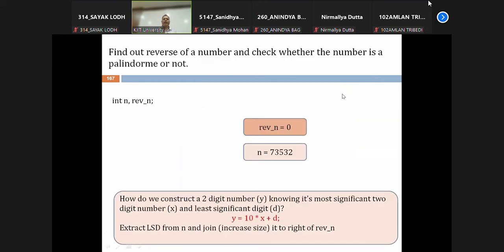Let me discuss one example with respect to this. Find out the reverse of a number and verify whether it satisfies the palindrome property or not. Given a number, we'll find out the reverse of the number and check whether the number is a palindrome or not.